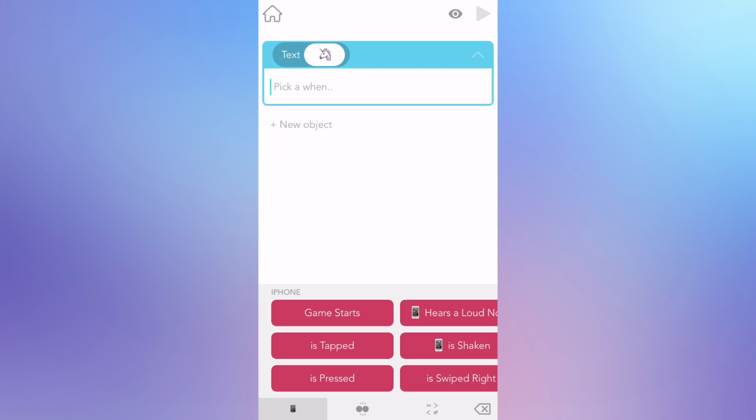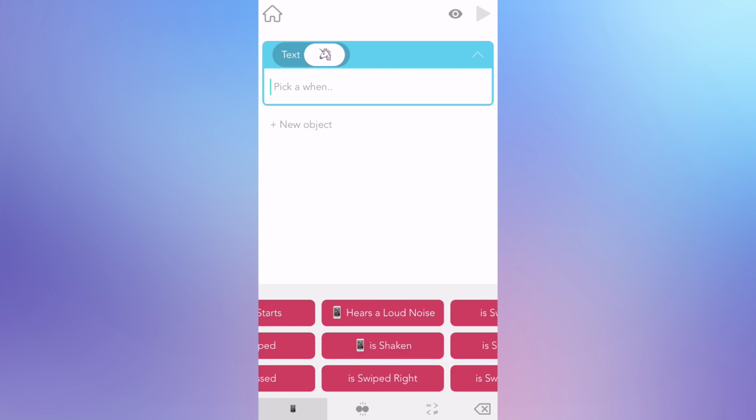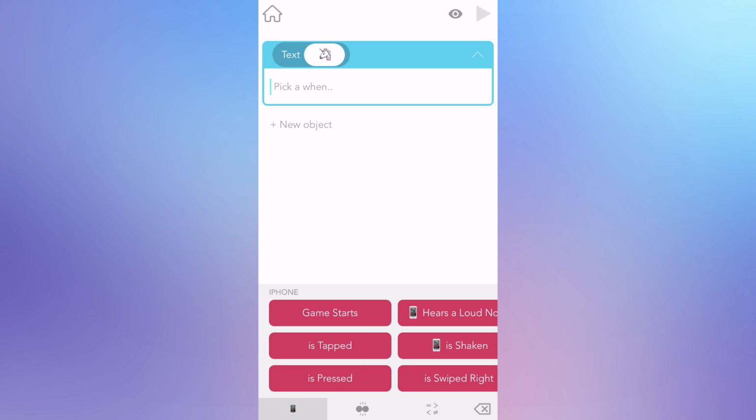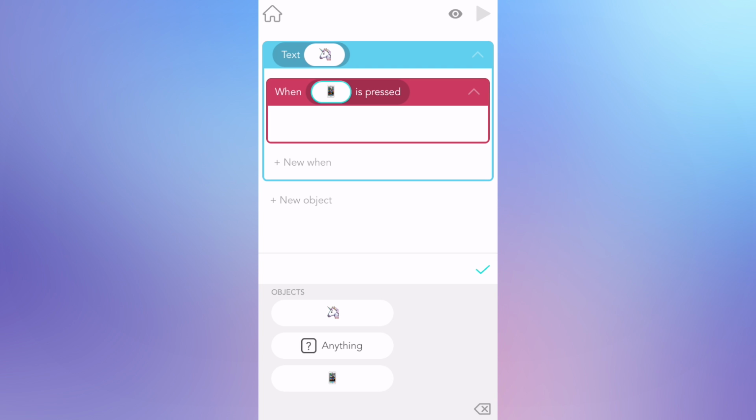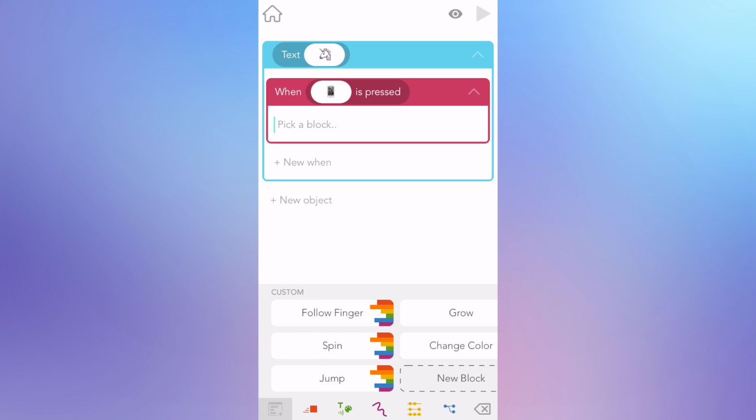To make a rule, you start off with whens. That's this magenta colored set of blocks. This decides when your object will do something. And as I said before, we want it to do something when our finger presses the iPhone. So see, this block is pressed. Let's tap it. As you can see, you have a choice of objects here on the bottom, but we already have iPhone picked right there, and that's what we want. So when the iPhone is pressed, we can press check here.